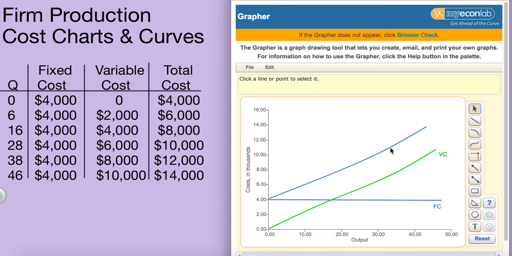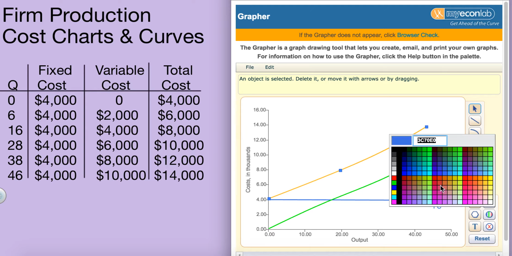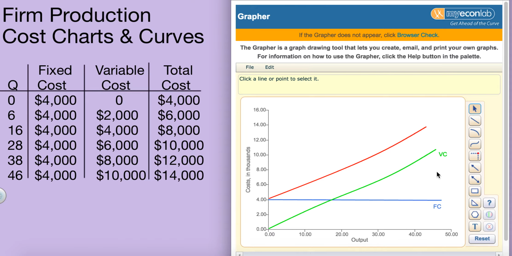Okay, so I don't even need to plot data for this last curve. I know that it's going to mirror the variable cost, since it's going to be the variable cost plus the fixed cost. I'm going to turn that red. There we go. This is probably the easiest set of curves that we'll be working on.